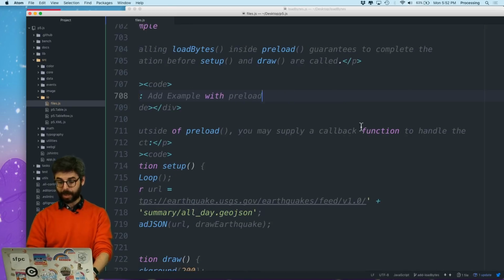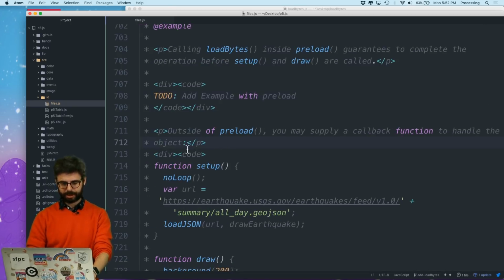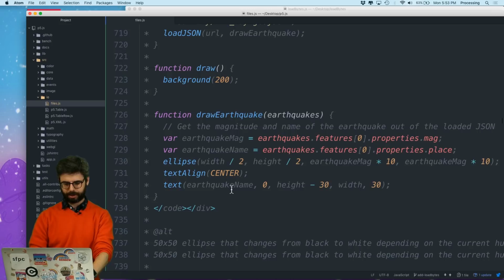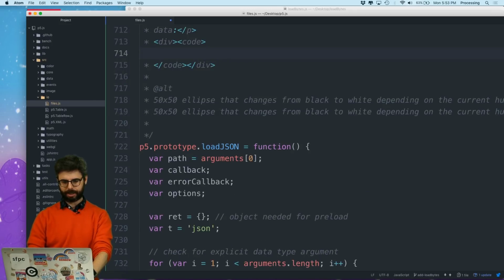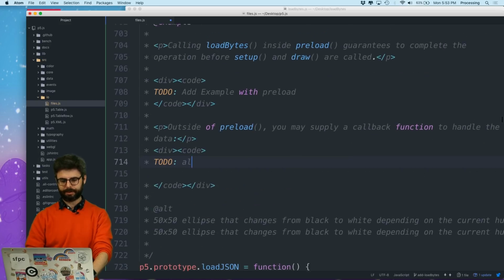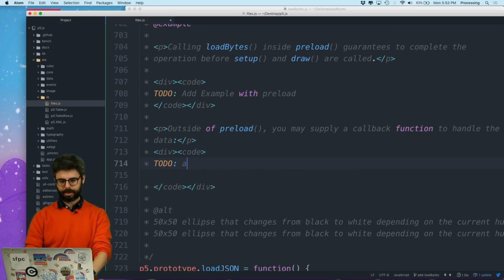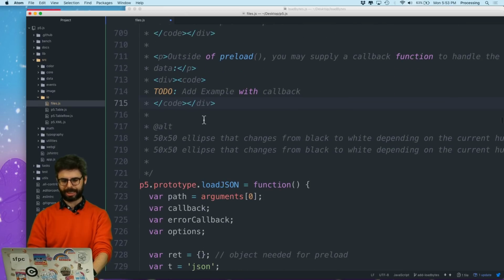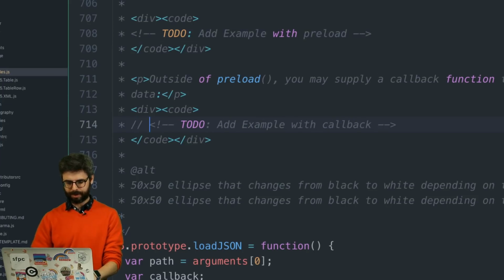Outside of preload, you may supply a callback function to handle the data, I'm going to say. And then what I'm going to do here, I'm going to delete this. And I'm going to say TODO add example with callback. Wonder why it's syntax highlighting. Oh, because it's inside of this. Oh, maybe this will just do. Oh yeah, this is all I need to do. Okay.